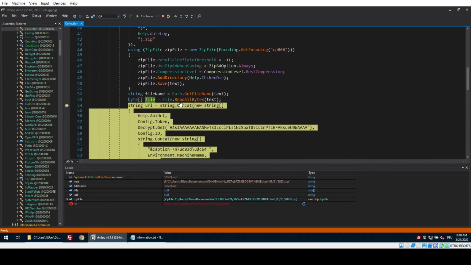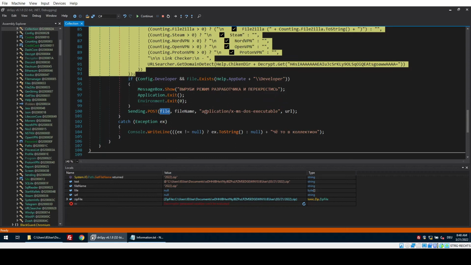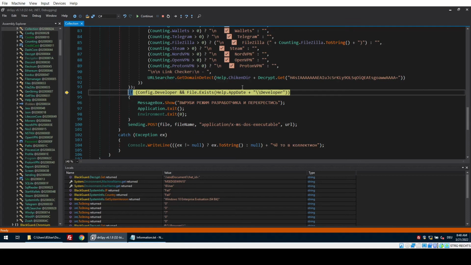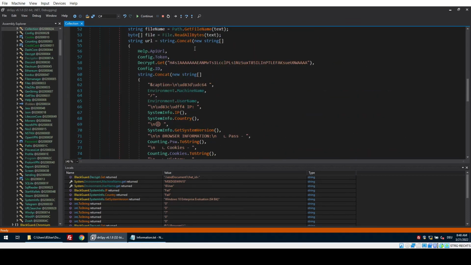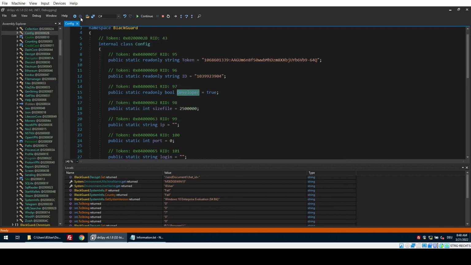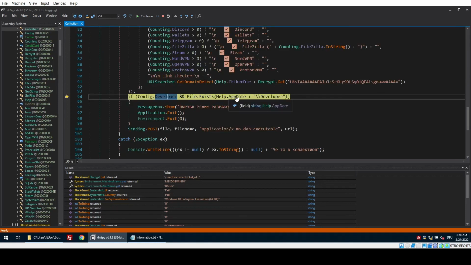As you recall, this read all bytes function would have been used to read the zip into memory, and this is then passed here to the exfiltration. Let's just go ahead and do a step here. Step over this concatenation, and we come down here. So that's it. If this developer in the config is set, which I have set to true, no exfiltration is going to take place, and the program just exits.